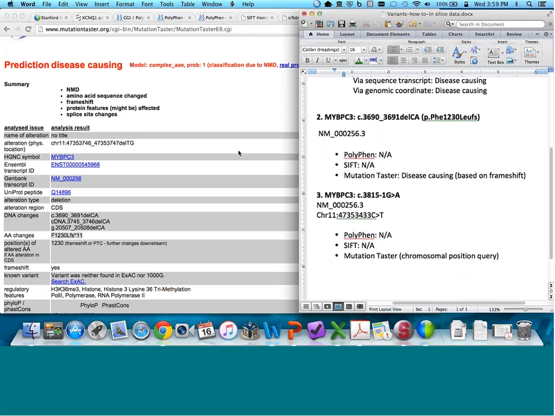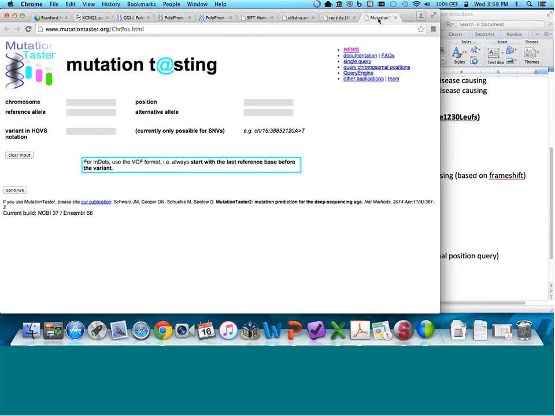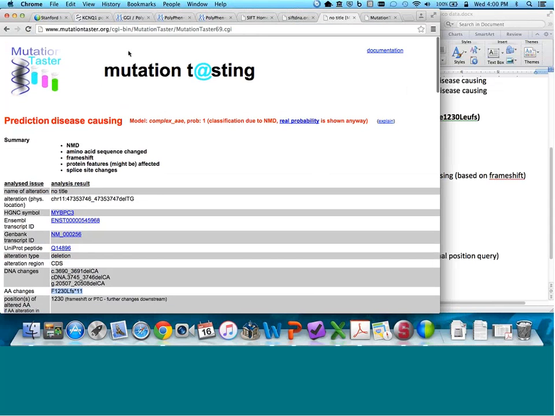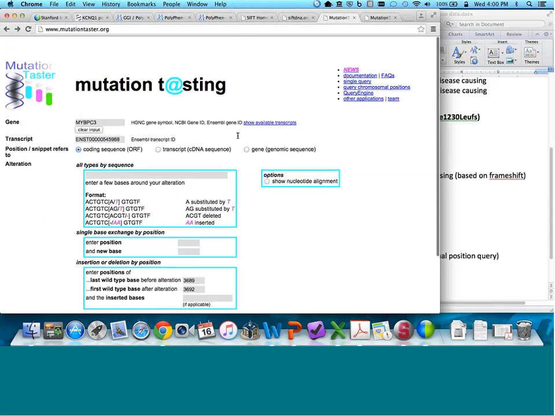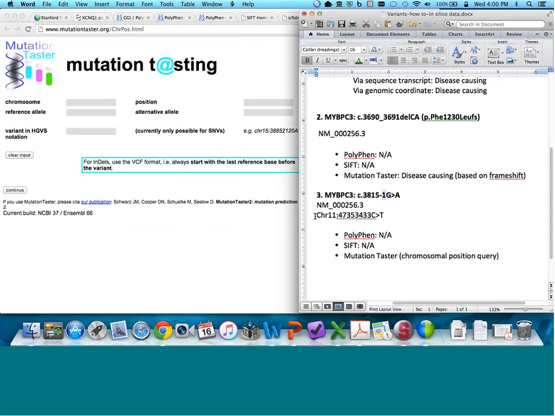Okay, so then finally, what if you wanted to look up a splice variant? So in this case, I have an MYBPC3 splice variant that affects the canonical splice sequence, this -1 of the canonical splice consensus. So I'm actually going to use, I find it easier for this type of variant to use the query chromosomal position. So again, on the MutationTaster homepage, on the top right corner, it shows you this query chromosomal position. And I've already gone ahead and pulled it in this case.